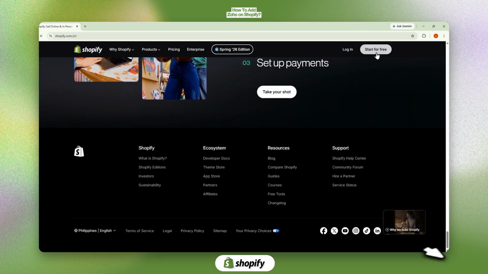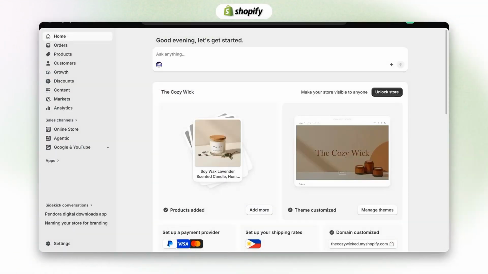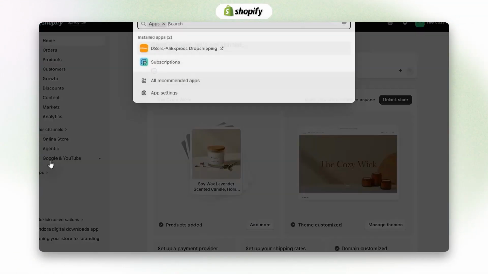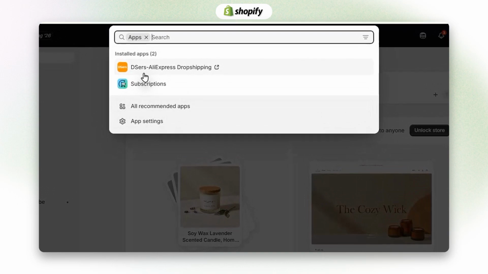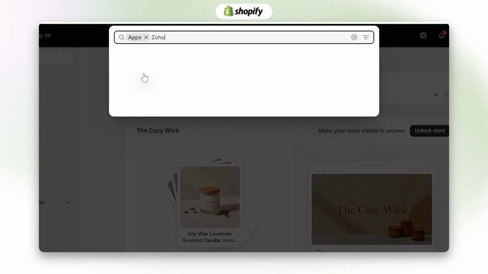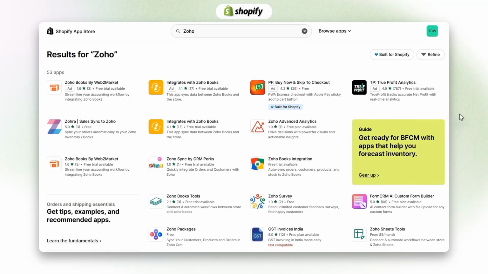So with that, let's get started. On your Shopify dashboard, look at the left sidebar menu and click on Apps. In the search bar that appears at the top of the menu, type Zoho and press Enter. This will automatically open up the Shopify App Store in a new tab.